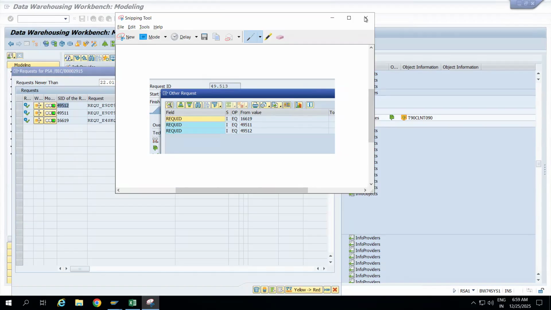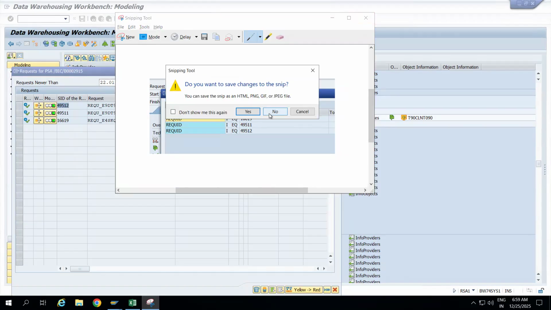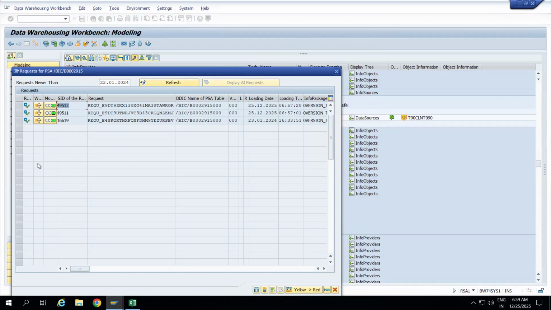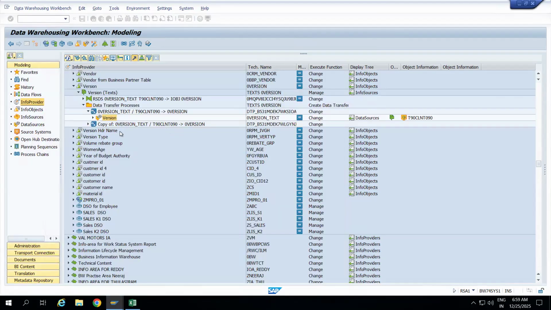These are the requests, and the tick mark came. Tick mark means what? It is already updated to the target. So if you run delta, it will not update because it is already loaded. Okay, go back.